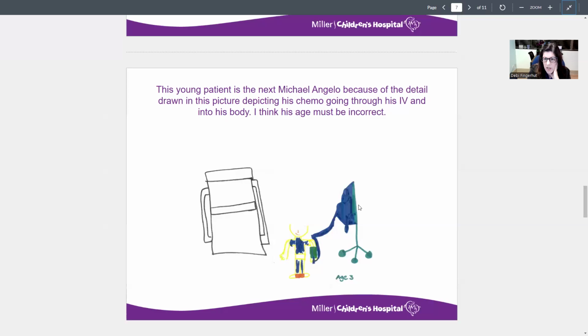And for this child to understand it enough to draw all of that detail leads me to believe that age 3 is a mistake. Or this is your next Michelangelo. I mean, this is just way too much detail for a 3-year-old.